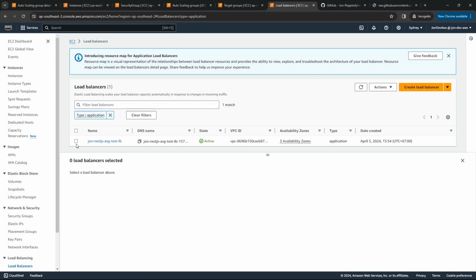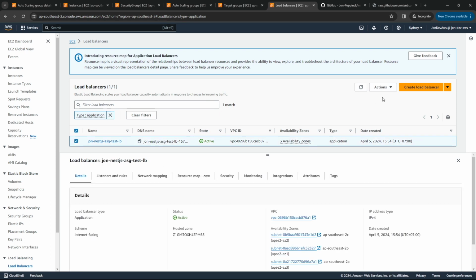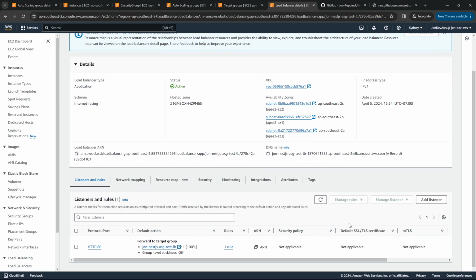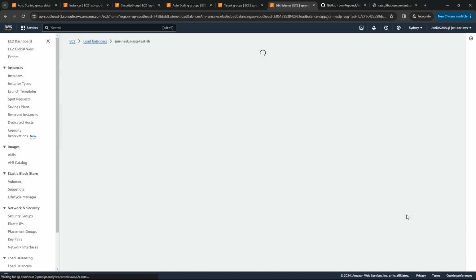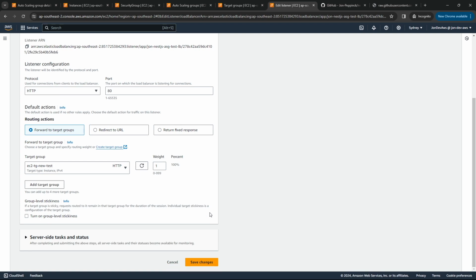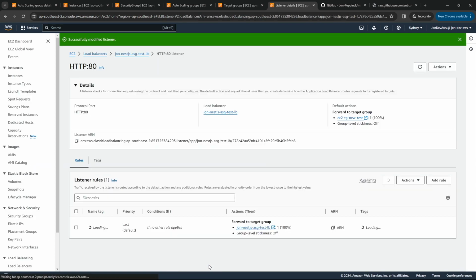Then we can go ahead and we can click on that load balancer, and then we can go ahead and change this listener here. So if we go to edit listener, we can see that it's chosen this John NestJS ASG test LB, and that's what we set it to before. But actually, the target group we want to send it to is EC2 TG new instance. So we actually want to make it go to port 3000. So let's go ahead and save those.